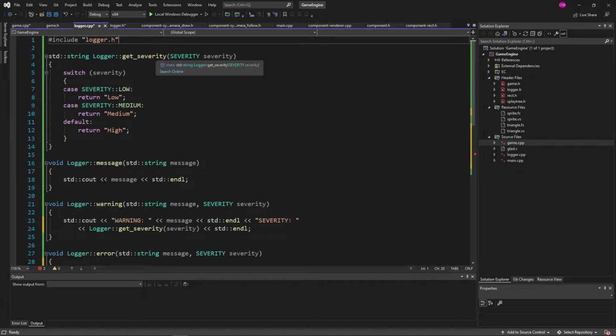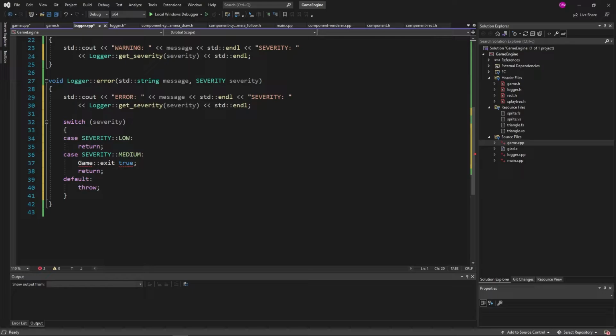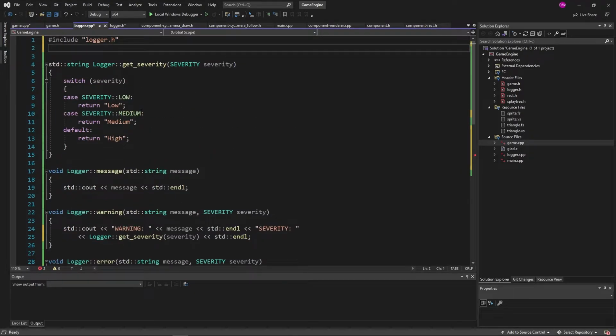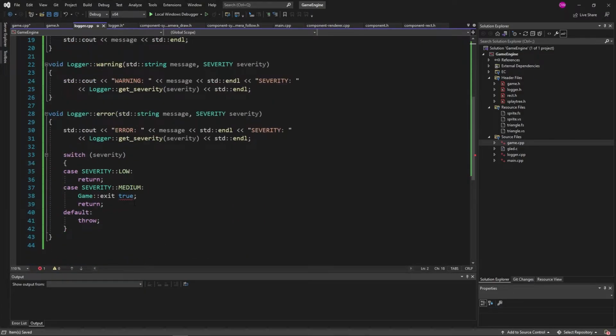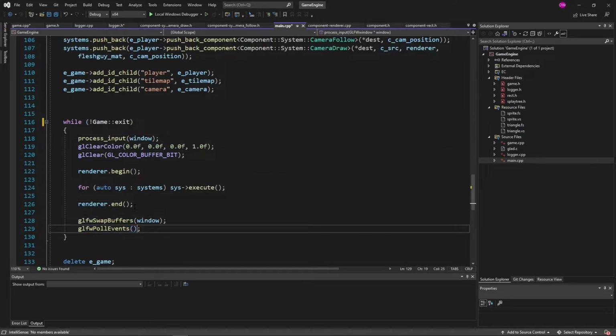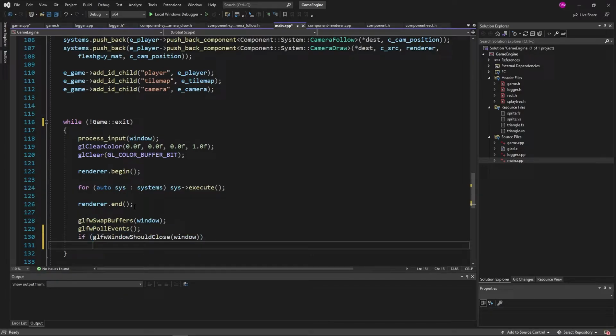So high error messages, hopefully we never get while we're running on live. And there are other ways we can handle this so we don't have to throw it on live. We can actually change this later. So that's kind of what is nice about having a logger function, is you can change it based on what state you're running the game in. So game exit is equal to true. So in our main here, while game exit, and then if window should close, game exit is equal to true.